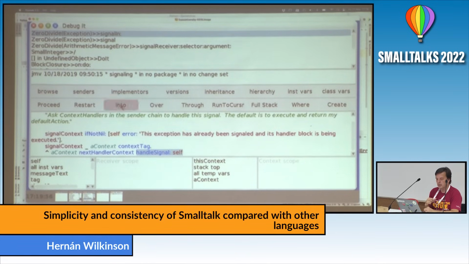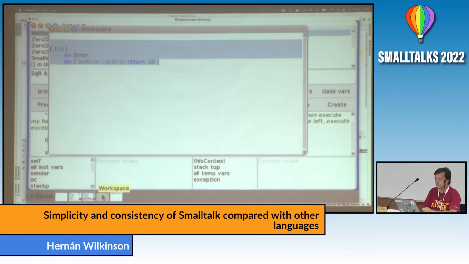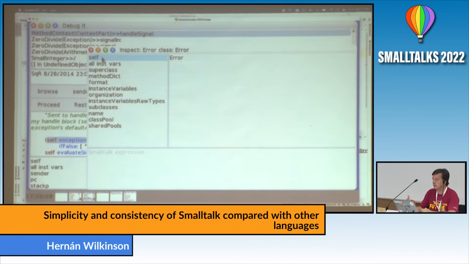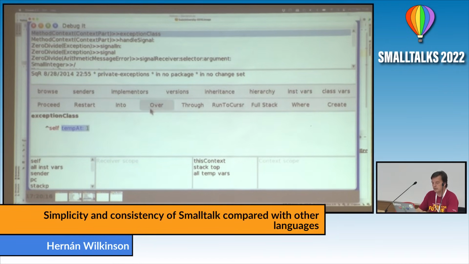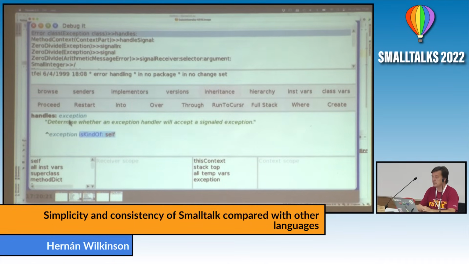Here, when it's looking for the handler, it says self exception class, and as you expect, this is going to return error. The class that is looking for is going to handle the exception, and the class implements handles, as an is kind of. If the exception is kind of self, then I have to handle the exception.